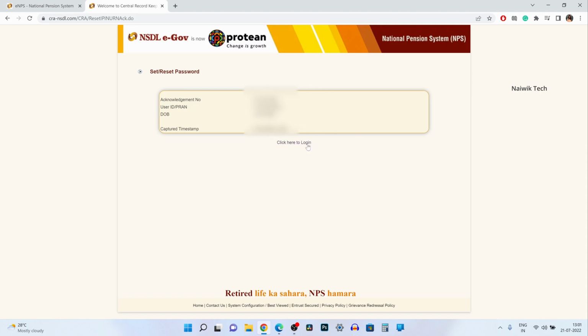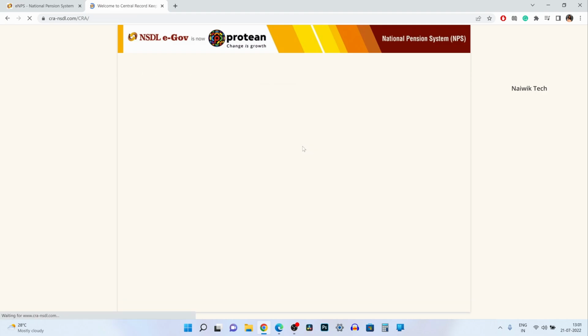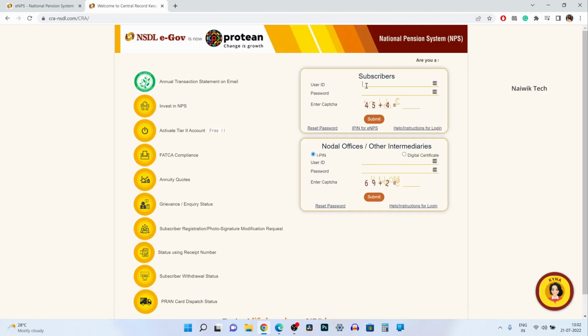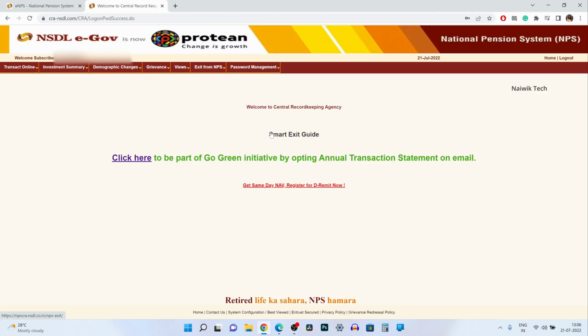Now what you can do is you can simply click on login and you can log into your NPS account using the user ID, that is the PAN, and the password which you have just set, and you need to enter the CAPTCHA and click on submit. Once your login is successful, the dashboard of NSDL portal looks like this.